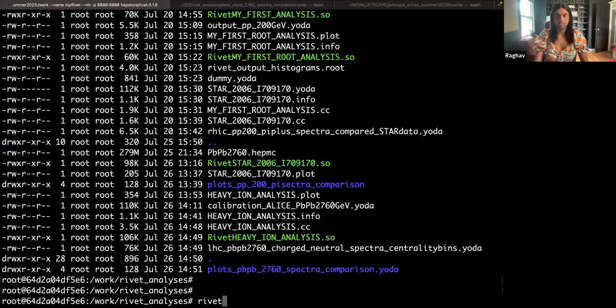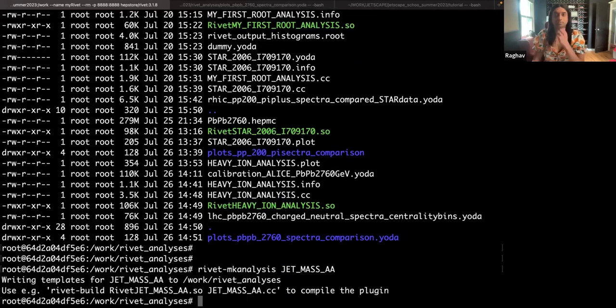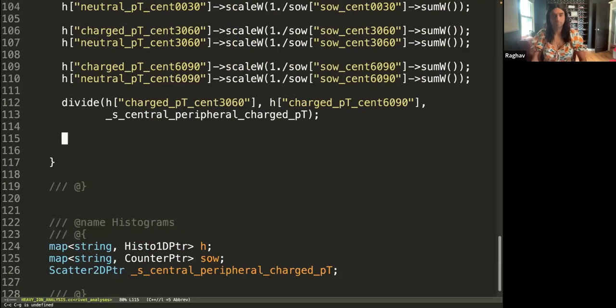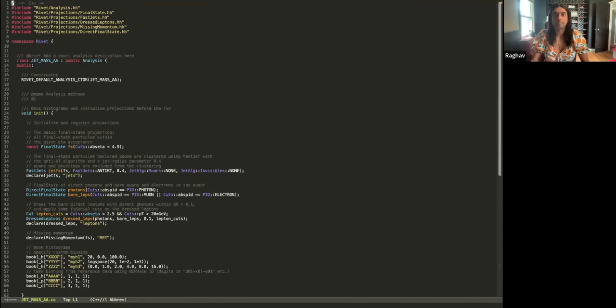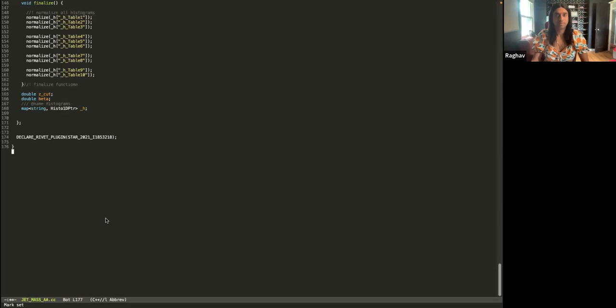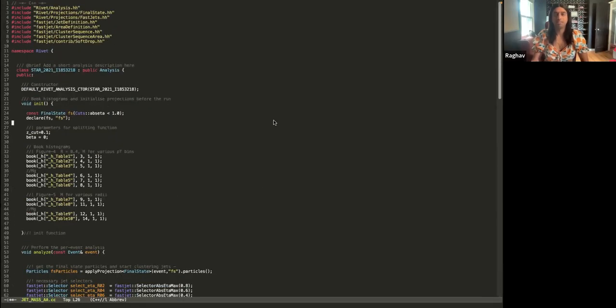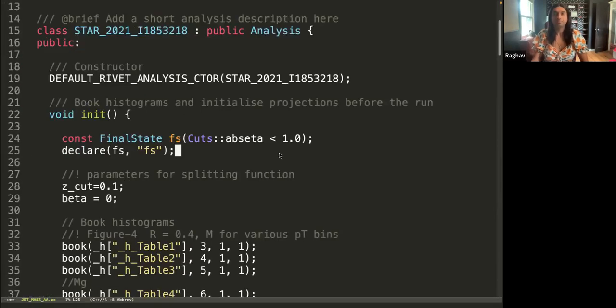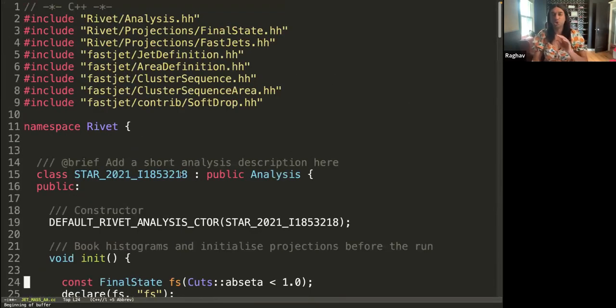So Rivet make analysis, jet mass AA. All right, I just copied the entire code from that GitHub page and I pasted it here. We're just going to go ahead and change a lot of things.